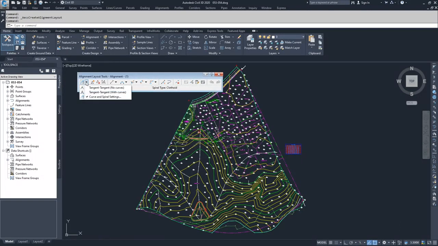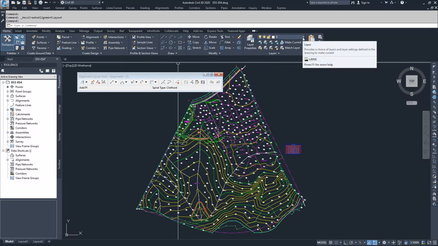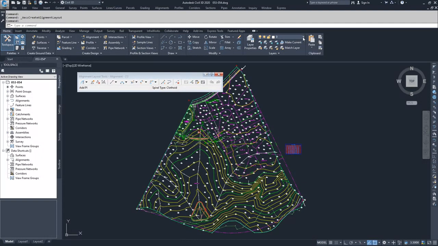Now, I've set my settings for tangent to tangent with curves. I could create an alignment using tangent to tangent with curves, but I'm actually going to do tangent to tangent with no curves first. But before I do that, I need to turn on some line work that's in here that's going to help us decide where our alignment goes.